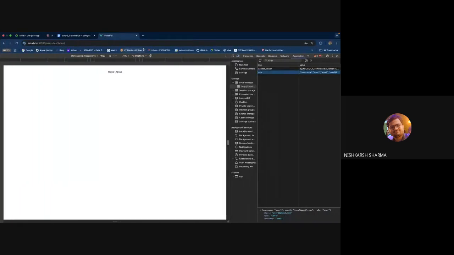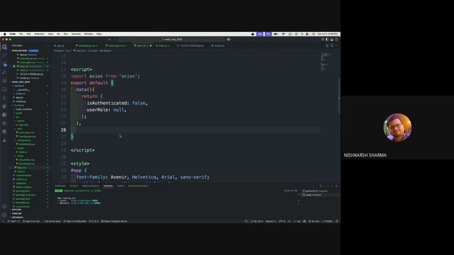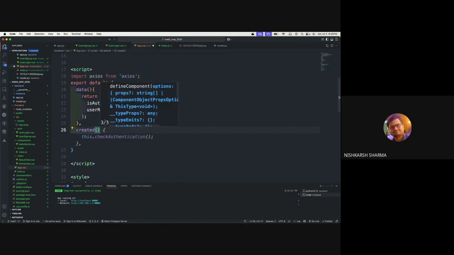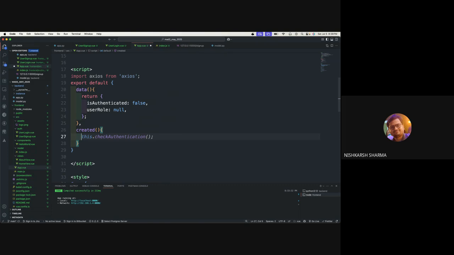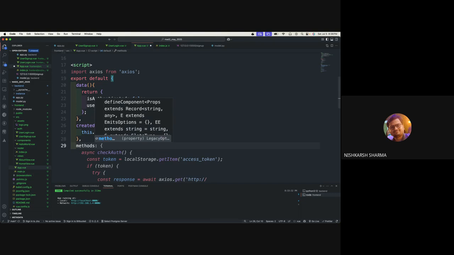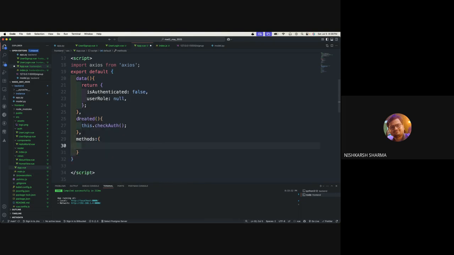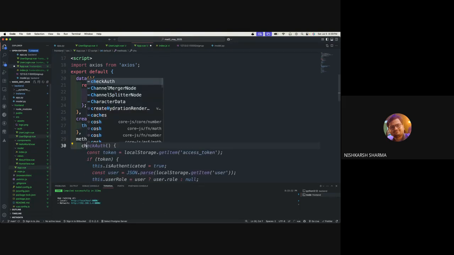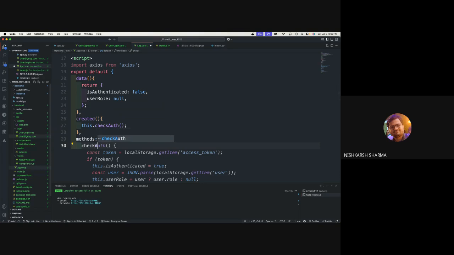Now let's say whenever our page is loaded, we want this function to be called automatically. So we can use created, which is, whenever the page is mounted, it will check or run the particular function which we have mentioned here. So created. What we are doing is we have written down this created thing where we will check the authorization content of it. So how to do this is checkAuth.